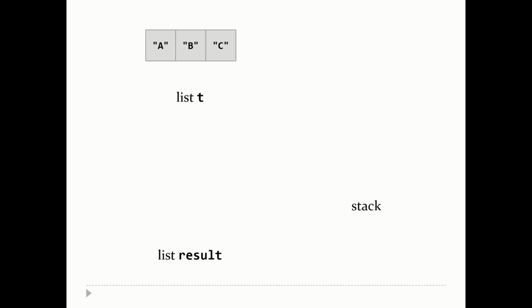Here's a picture if you really want to see it. There's your list. I'm just going to push all the elements onto a stack, so A, then B, then C. I'm just going to pop all the elements out of the stack and put them into the result, and you reverse the list.